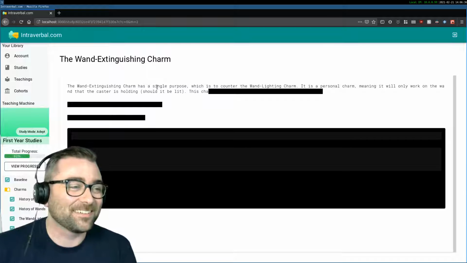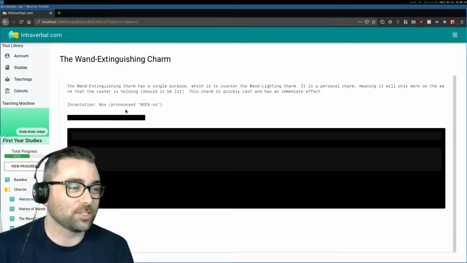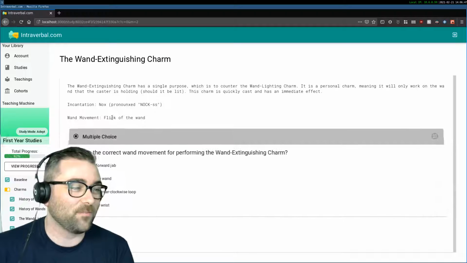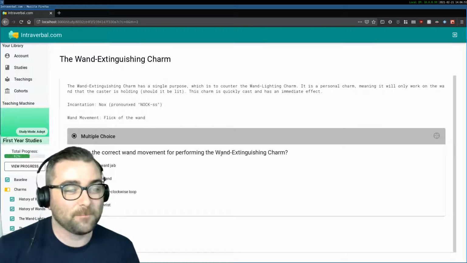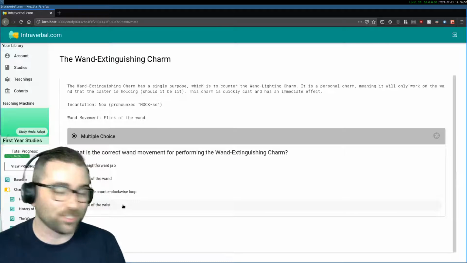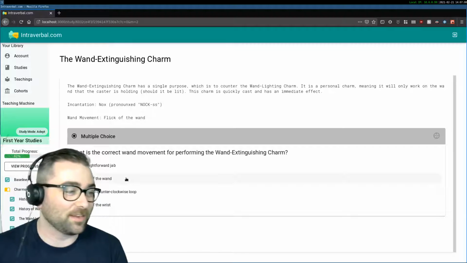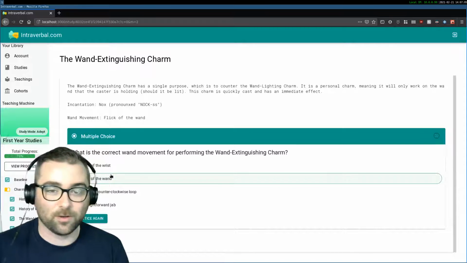Okay, should it be lit? This charm is quickly cast and has an immediate effect. Okay, incantation: Nox. Wand movement: flick of the wand. What is the correct wand movement for the wand extinguishing charm? Flick of the wand. Okay, not the flick of the wrist. Oh, I saw this question. Flick of the wand. Okay. Oh, I'm at 75%.